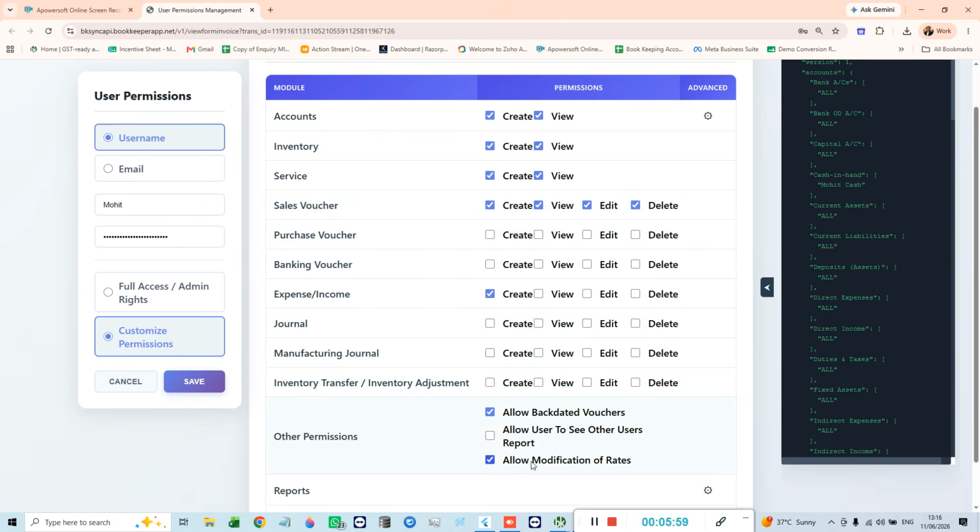This brings me to another setting, which is allow user to see other users' reports. If this user is allowed this permission, then only he can see transactions or reports for other users. Otherwise, he will be able to see just those transactions which he himself is recording. So this is a very important setting. If you want to allow your user to see other users' work, then you can give him this permission, but he will still be able to edit and delete only transactions which he himself has created. He cannot edit and delete transactions which other users have created.